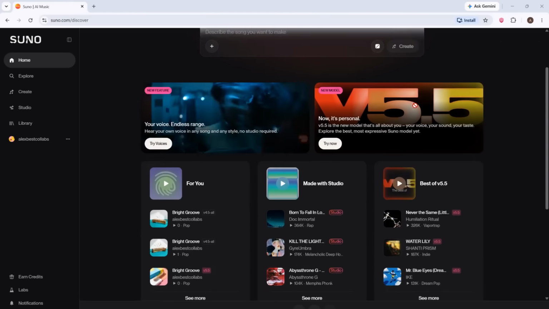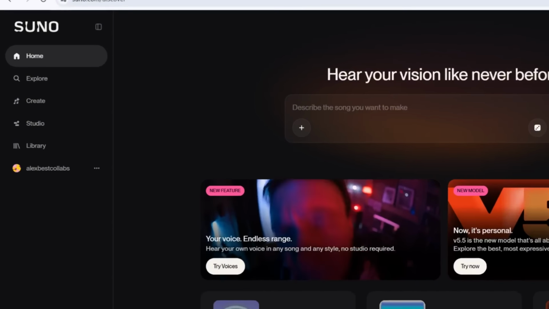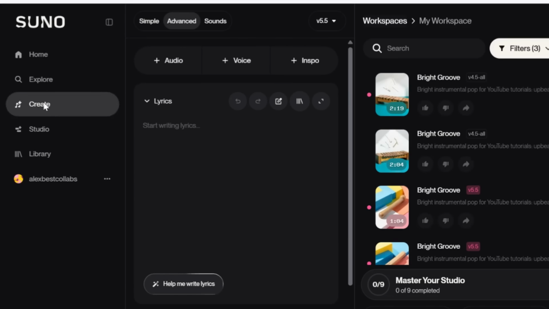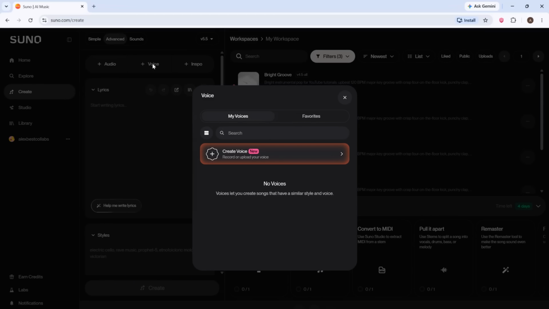Head over to the Suno website, the link is in the description for you, and sign up. Click on Create in the left sidebar, then switch over to Voices. If you used the old Personas feature before, nothing has changed there. It has just been renamed from Personas, and honestly the quality is even better in version 5.5. To create your own voice, click on Create Voice.